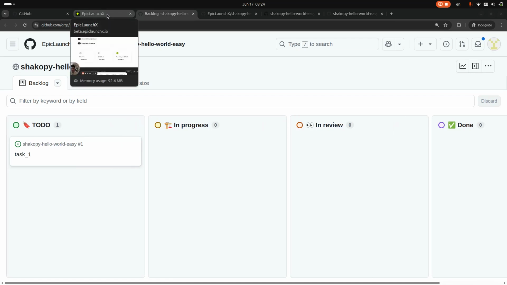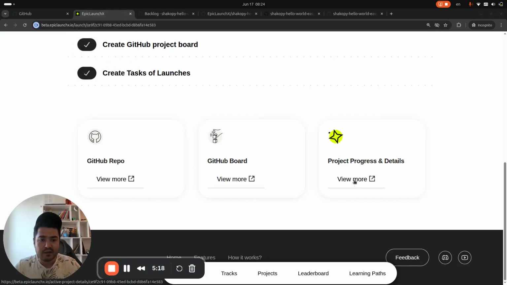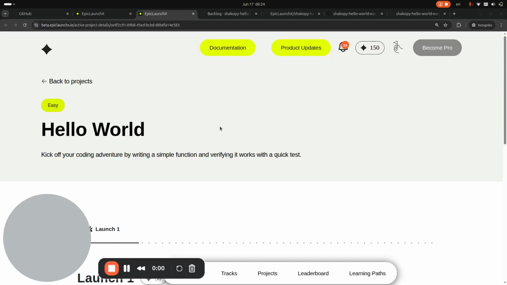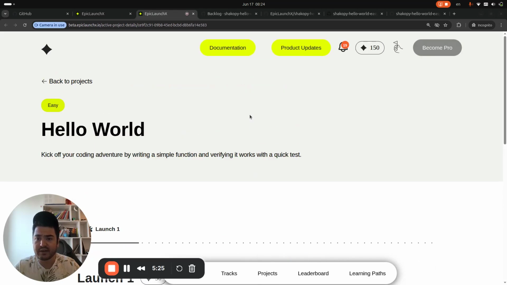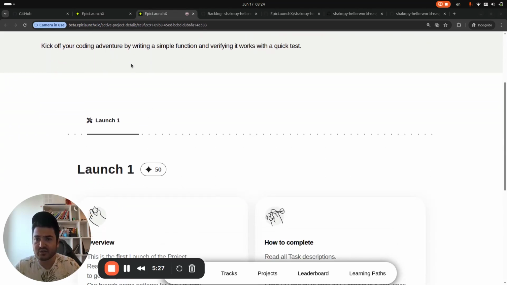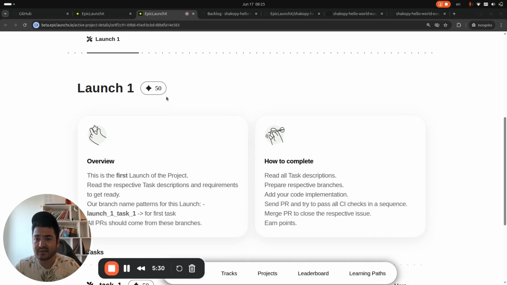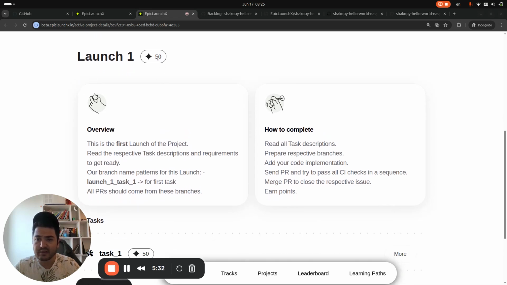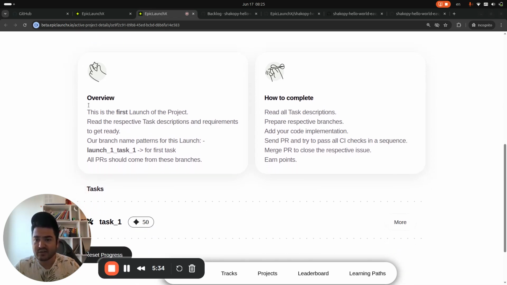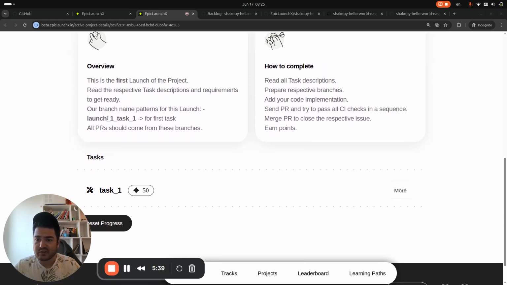So they are standard basically. Another crucial part of after launch is project progress and the details. So if we go here, again for the project, now it's activated for us. Launch one, 50 points, and then there's an overview and a how to complete section. What it requires is that you have a launch one and task one for the branch naming. So all PRs should come from these branches.